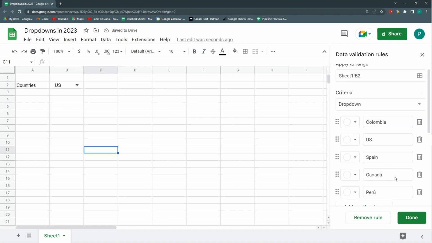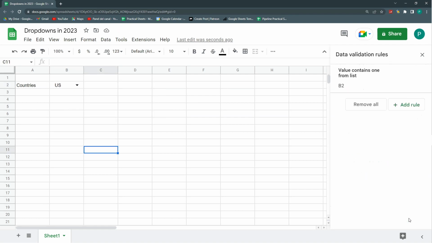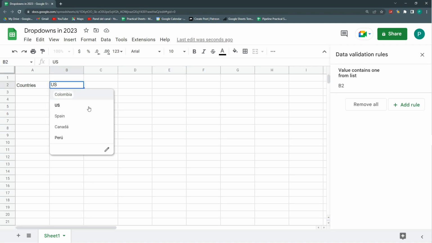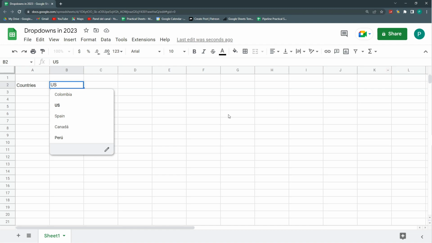A couple of things to keep in mind. Let's hit done. First thing, I click here and then you go to the edit rule. This is a thing that a lot of people have asked me, how can we change this?